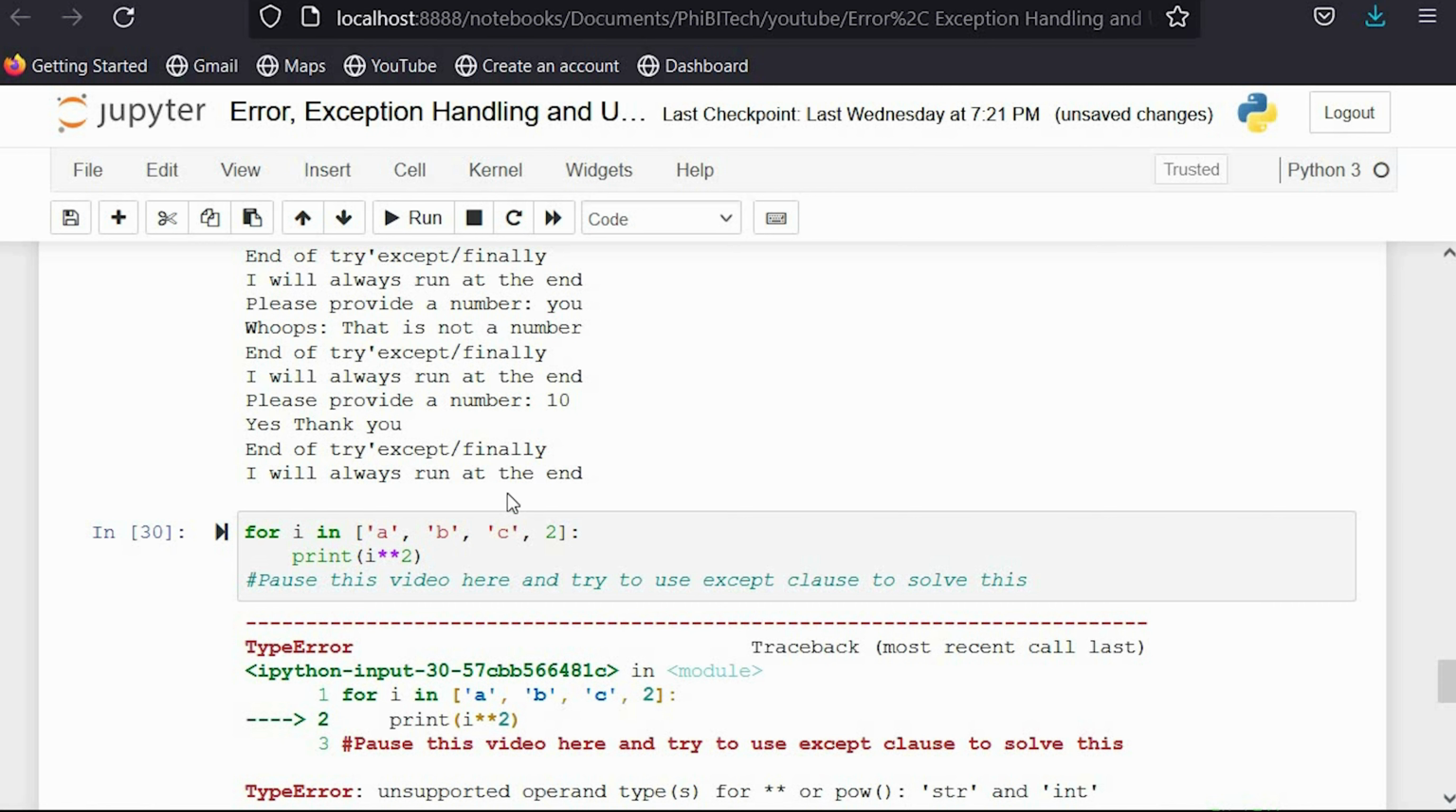So write a try except clause here to check for all of them. It will check, oh, this is a string. It will tell you, oh, sorry, it can't run this because it's a string. Then check B, then check C, then check 2. You can see 2 should actually run, but because the first one has an error, it will not get to the 2. So pause this video now and try this out.